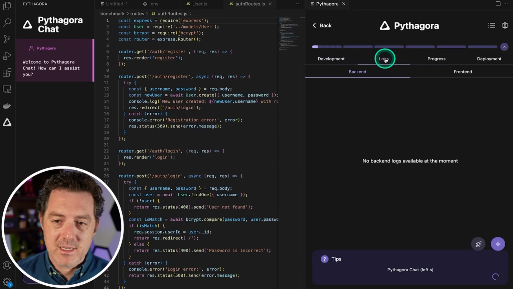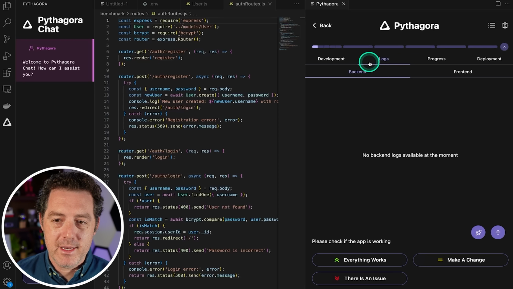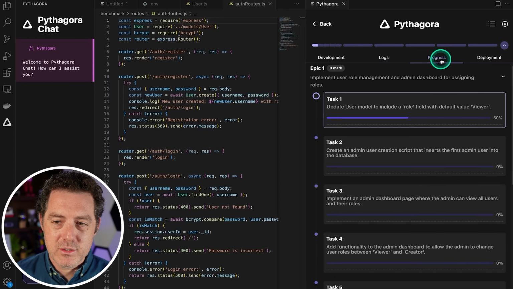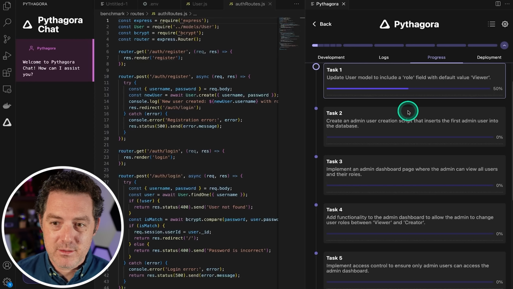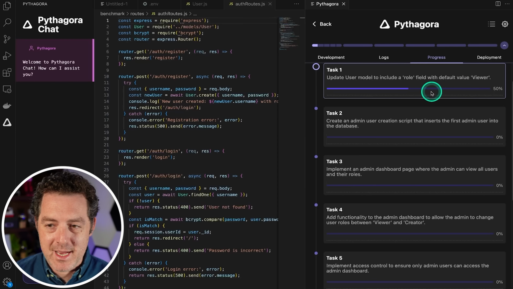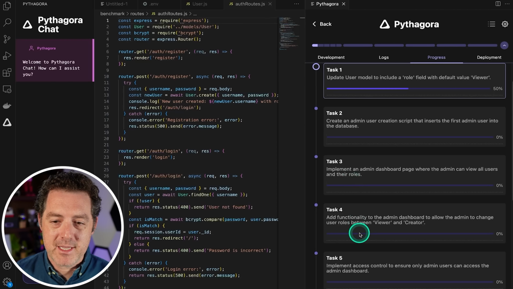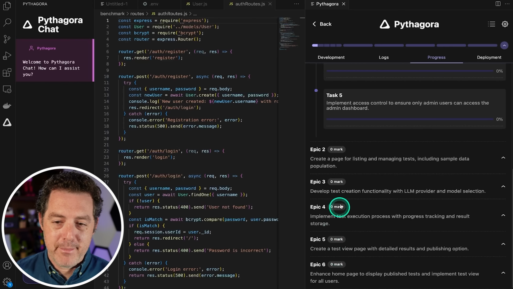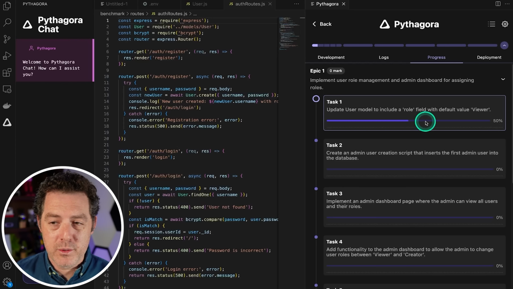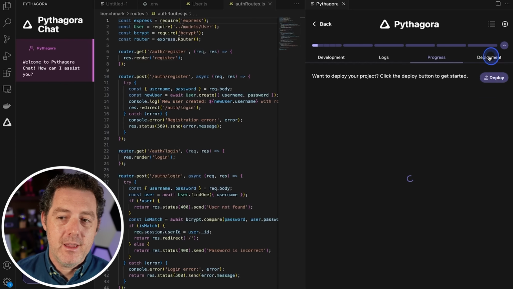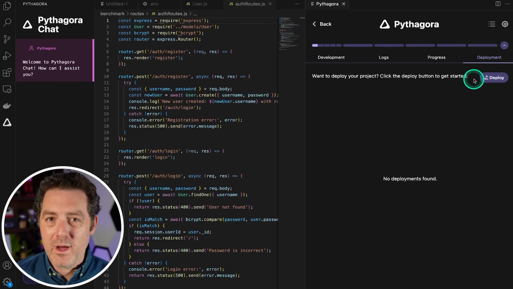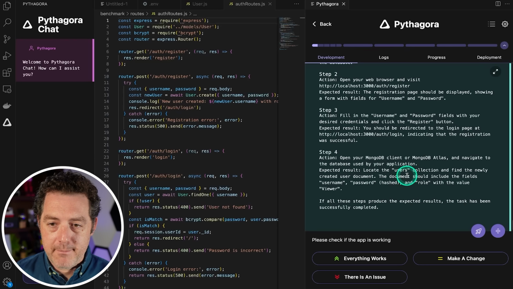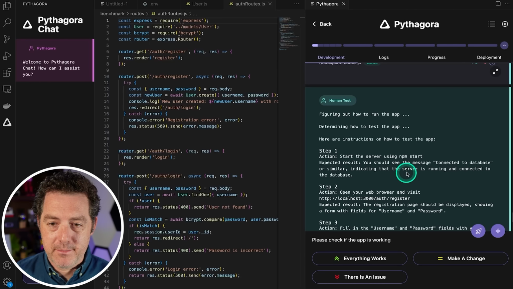There's a logs tab. There are no logs at the moment, but any logs, front end or back end, will be here. You can also see the more detailed progress information in the progress tab. So you can see all the different tasks that were created, all the epics, and you're basically working through it step by step. Then the deployment tab. So we're not quite at that step yet, but we'll get there. Okay, now back to here.